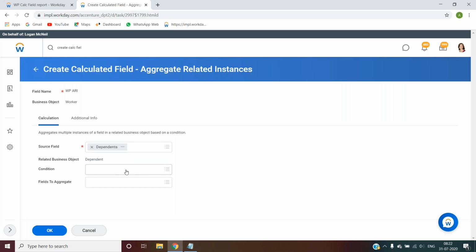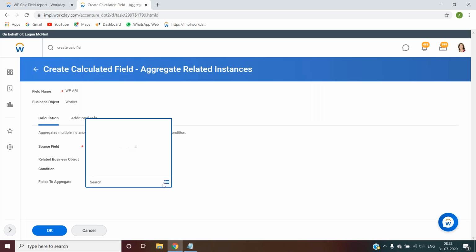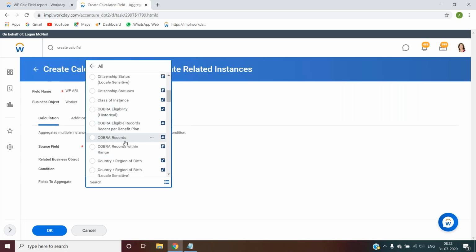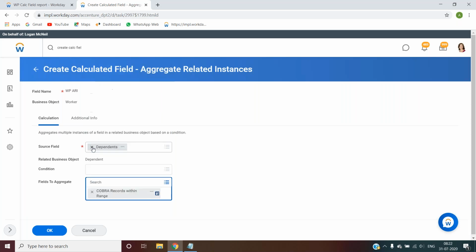If we have some conditions, just go for it. Fields to aggregate. What is the other field that you want to aggregate? So it could be any other count number field that you want to add, or some other multi-instance field. So let's go with how many benefit elections that this person has got, how many Cobra records this person has got. So you're summing both of them or aggregating both of them. So this number and this number counts and gives you the results. That's aggregated related instances.